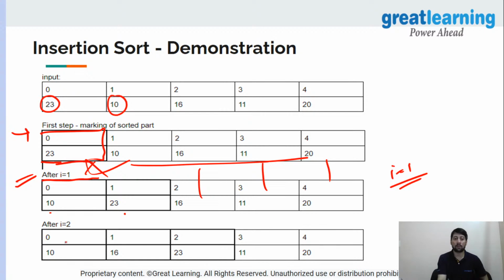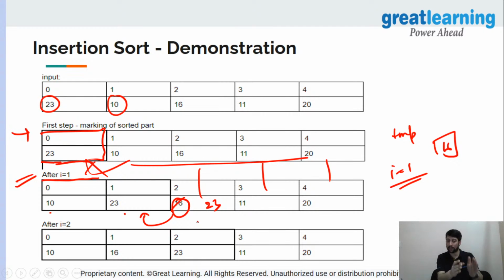Done. Now what happens in the second iteration? We'll be picking this 16, and we'll be checking, is this less than 23? Yes, it is. Now this will also be stored in temp. So we're storing this 16 in temp, and what happens, we swap this 23 with this 16, so we have 23 and 16 is stored.